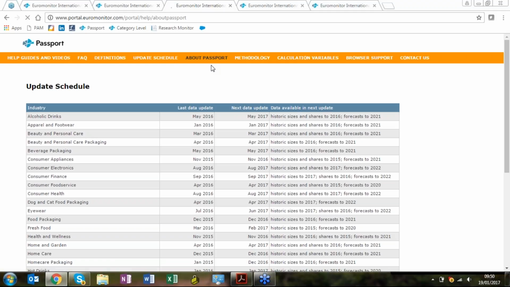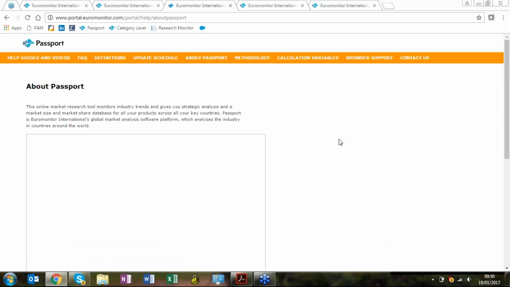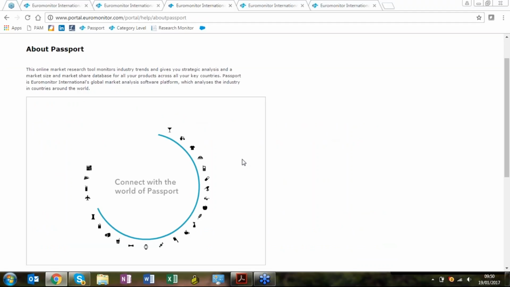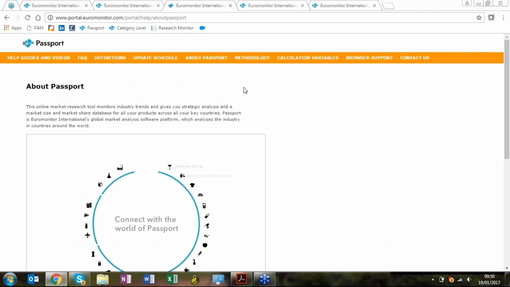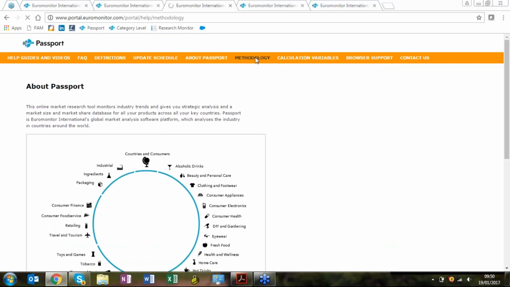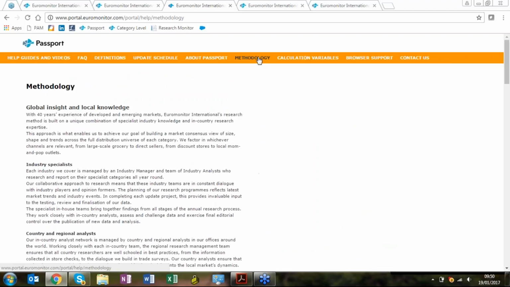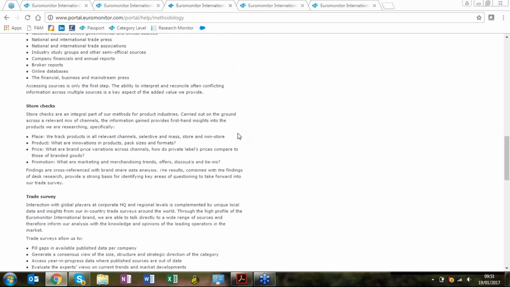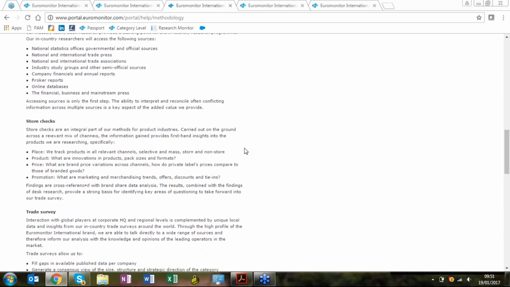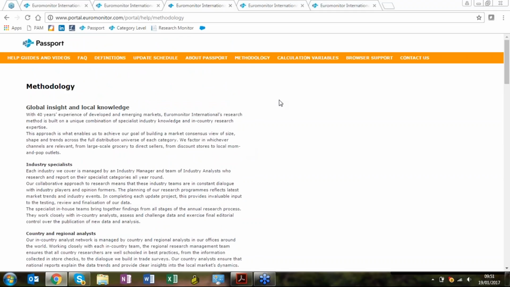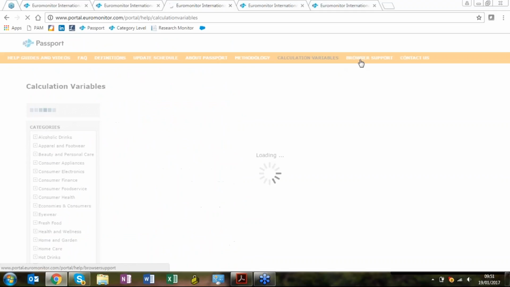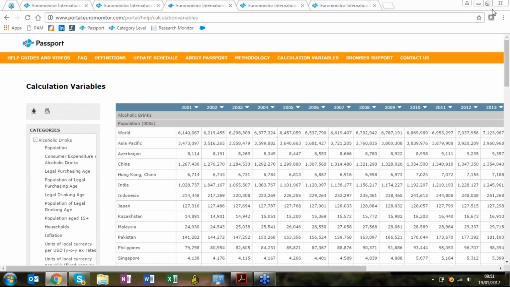About Passport just gives you a little bit more information about Passport. And then we have our methodology as well. For those who want to understand really how we get this data, we have it here. And should you want any more information, of course, please don't hesitate to contact me. Then we have calculation variables, so what numbers we used behind this data. And then our last one is contact us.